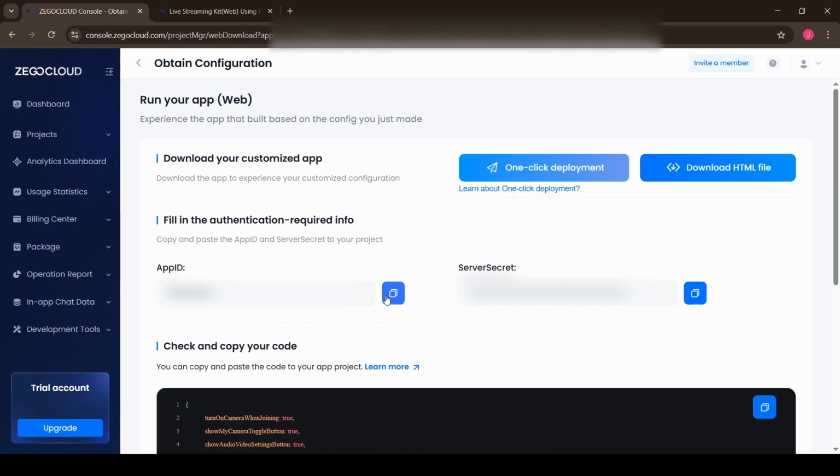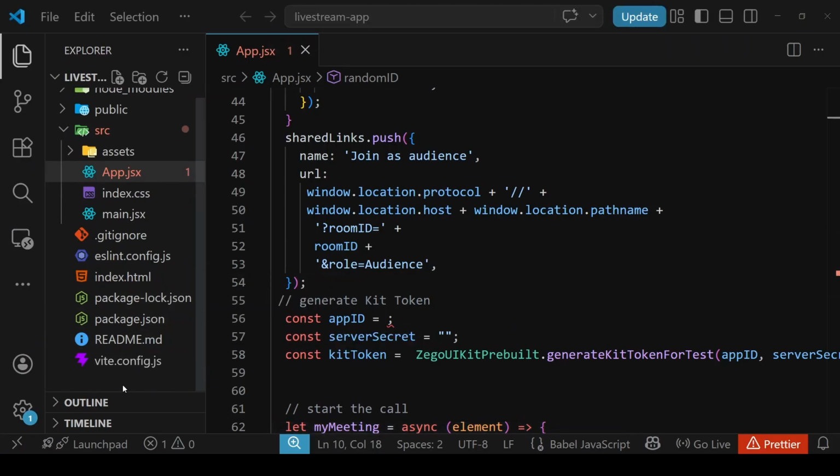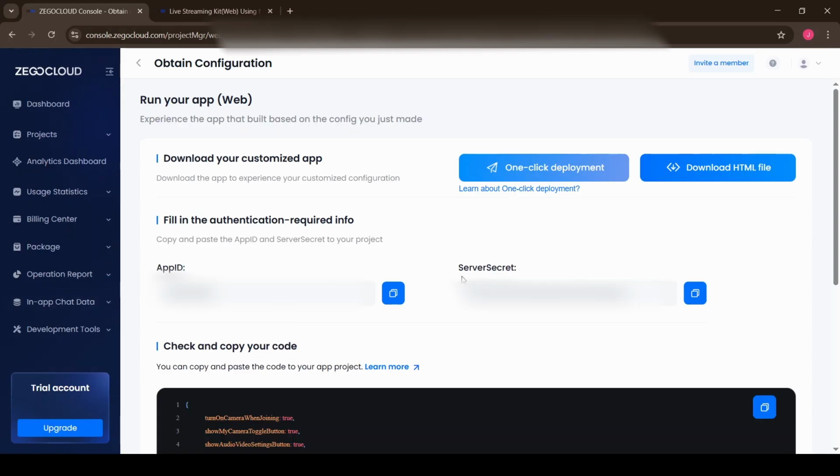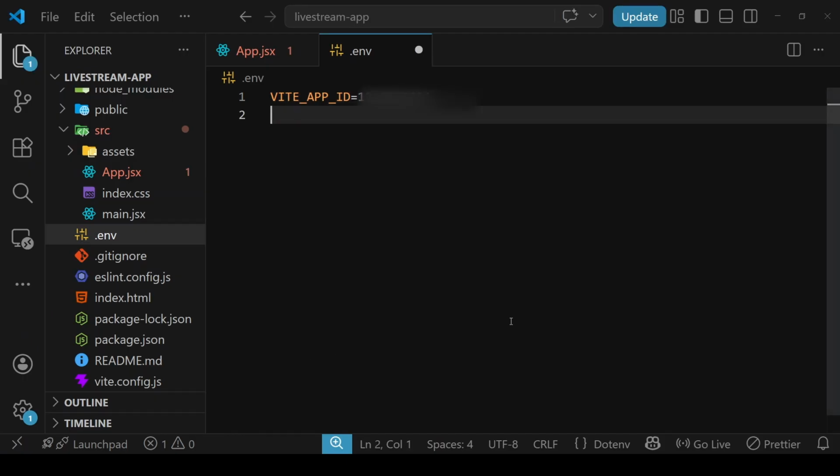Next, we need our app ID and server secret. We can grab this from our project dashboard from earlier. So let's copy this app ID. To keep them secure, let's create a .env file in the root of our project. Paste your app ID in as VITE_APP_ID. And also let's copy this server secret and paste it into VITE_SERVER_SECRET.